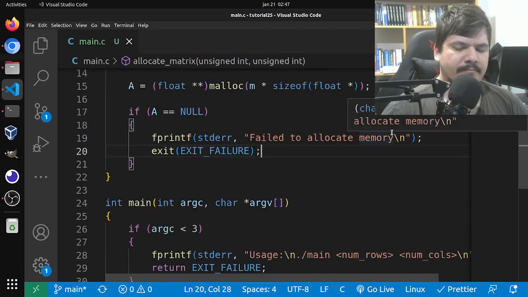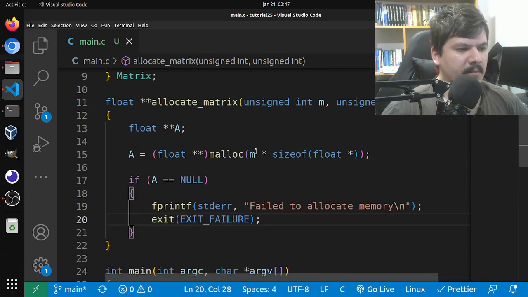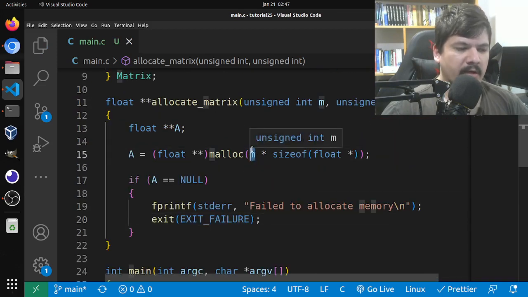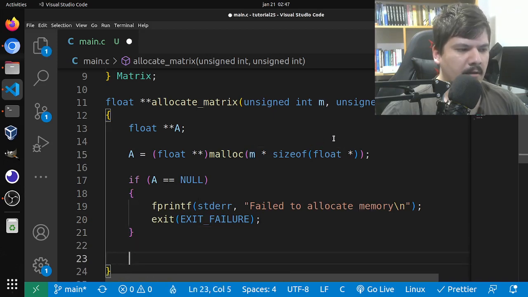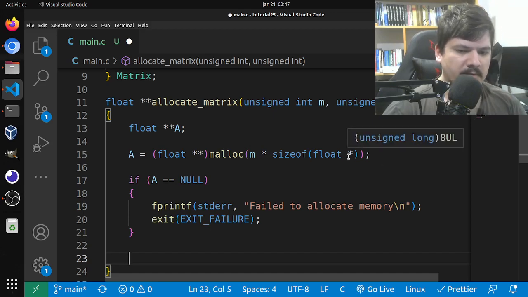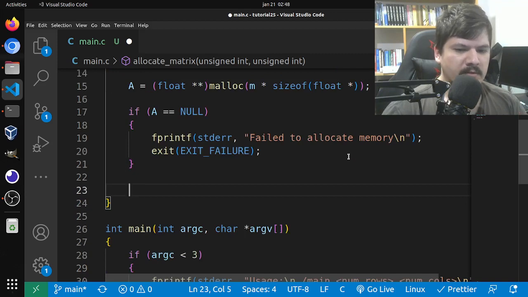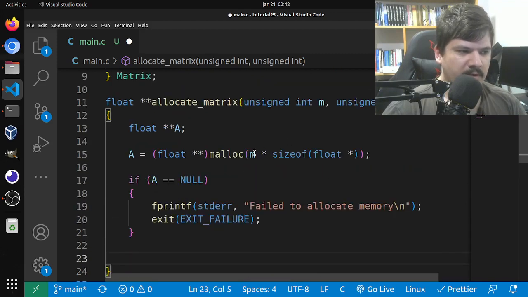Right, so now that we allocated memory for the rows, we have to allocate memory for each column, right? So the way we do this, the thing is, for each row we have a pointer, right? Because we're dealing with double pointers, so we have a collection of pointers. That's why we are using a matrix, right?